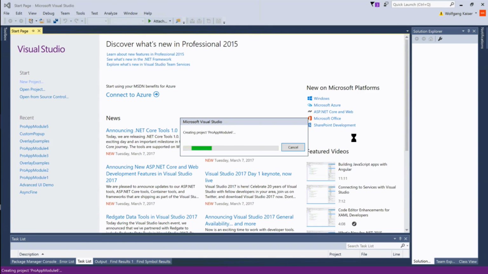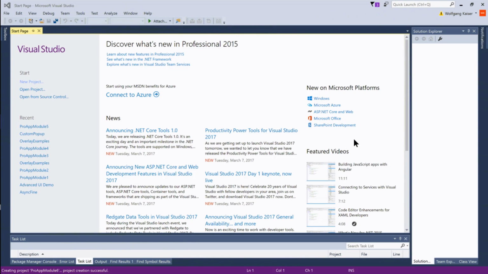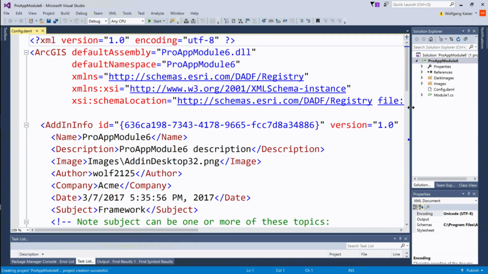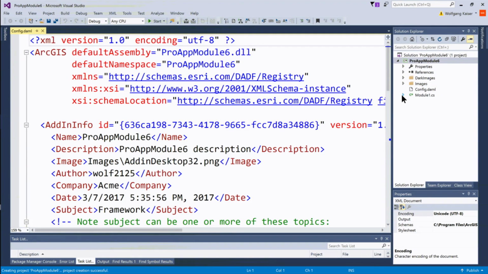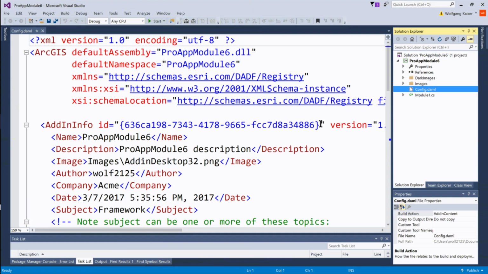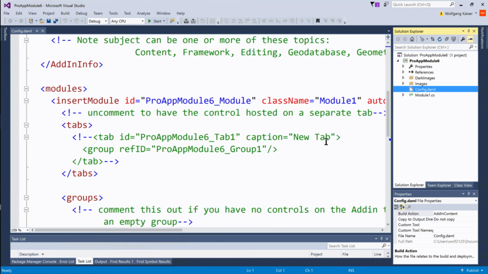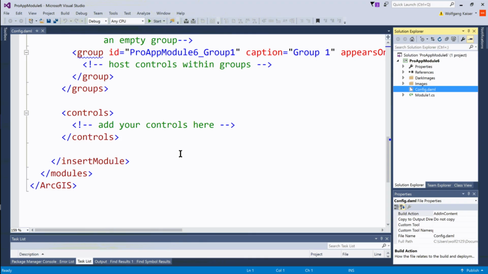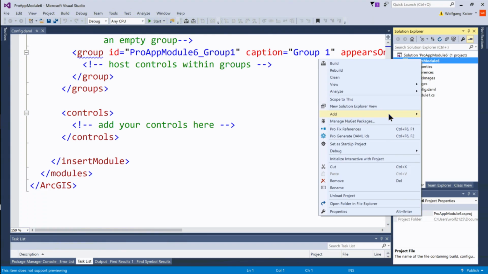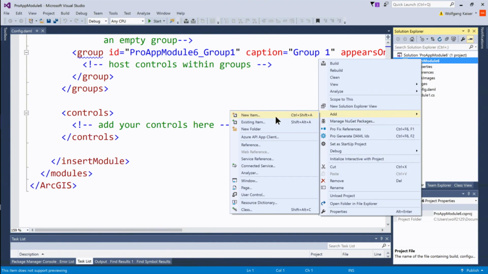So let me create this new project, this new add-in from a template. And Visual Studio will stub out all the code that I need for me automatically. There's nothing that I have to do. You can see we create a Config.daml file, which contains the markup language that we use to define our user interface in ArcGIS Pro. That's all stubbed out for us. In this case, we have a module, we have groups, and we have controls that are empty. So now I can utilize the item templates. So I say add new item.